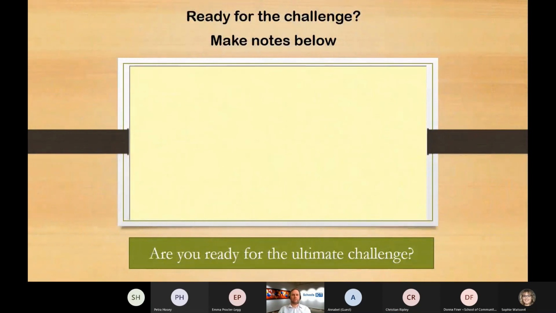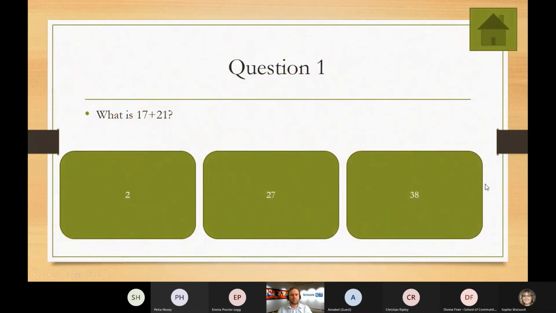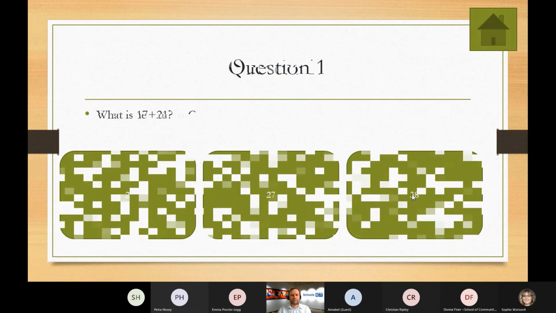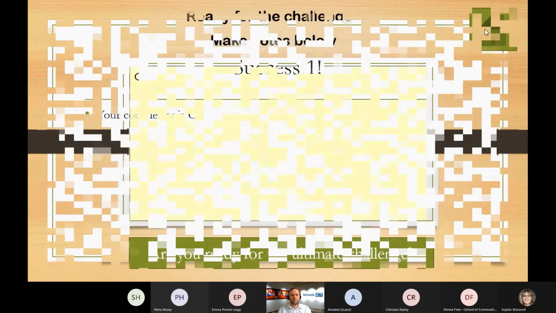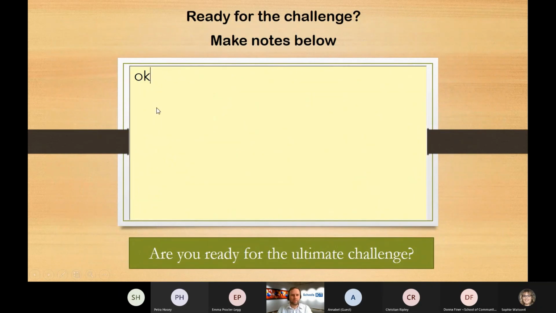Click on F5. Ready for the challenge? Make notes below. OK. Oh no, I can't get to my challenge. Question 1. OK. What is 17 add 21? 38. Success 1. Your code letter is C. Let's go home. And I can write down C.